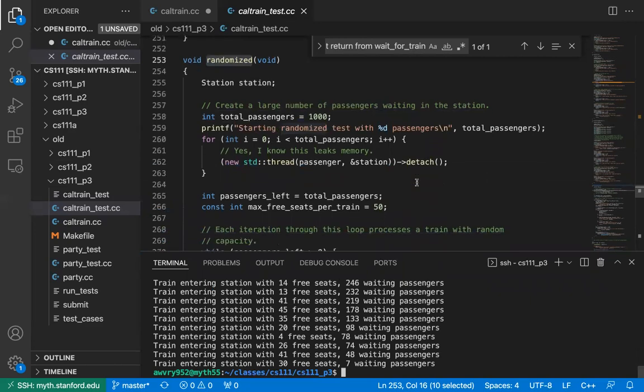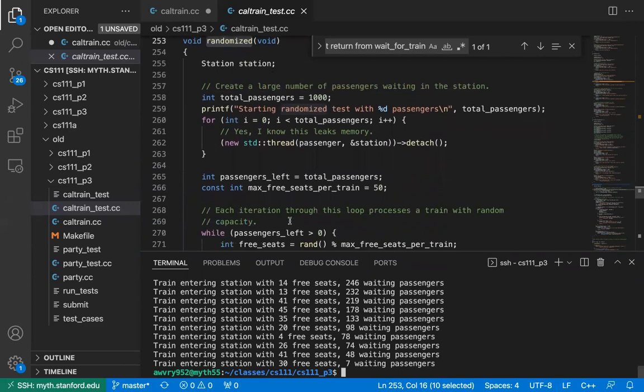If you run this a couple times and it all passes, you should be pretty confident that your code is working. Okay, one thing I do want to mention, don't run Valgrind on this. You can even read in the starter code that whoever wrote this admits that this is leaking memory. So don't run Valgrind in this problem.